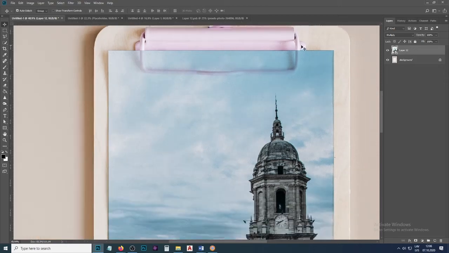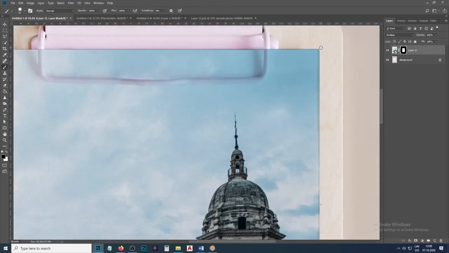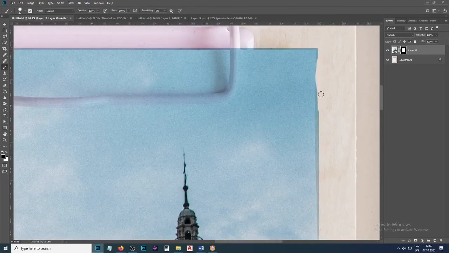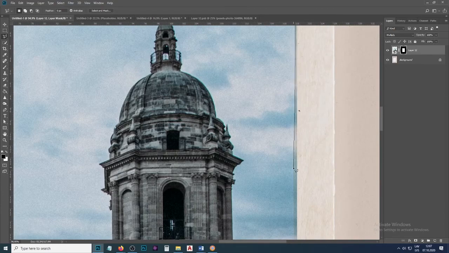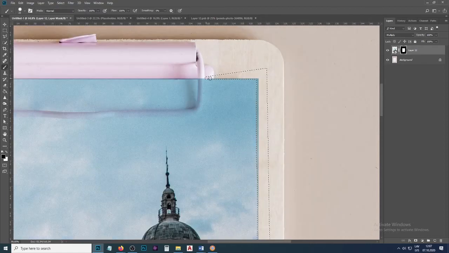We can remove it using a mask. There are several options to do this. The first, press Ctrl and left mouse button on this picture. We have selected the object and now click on the mask at the bottom. Now we can use the brush to erase all the excess data. The second option is to use a polygonal lasso tool, a little faster, and we can erase with a brush.